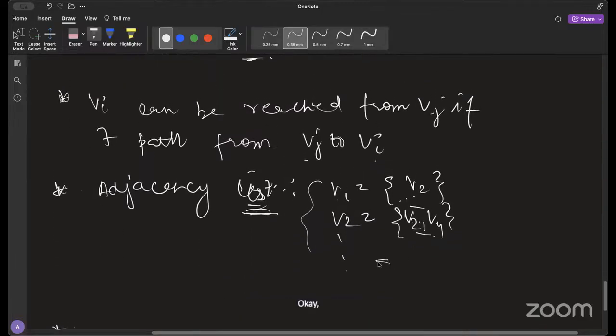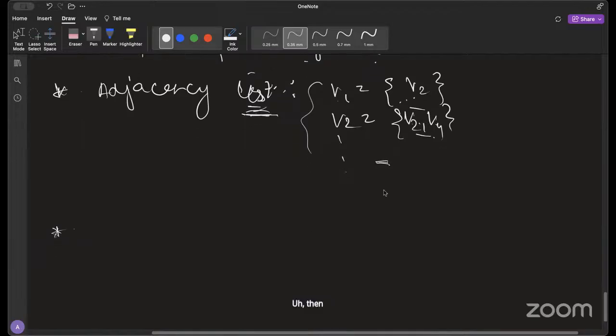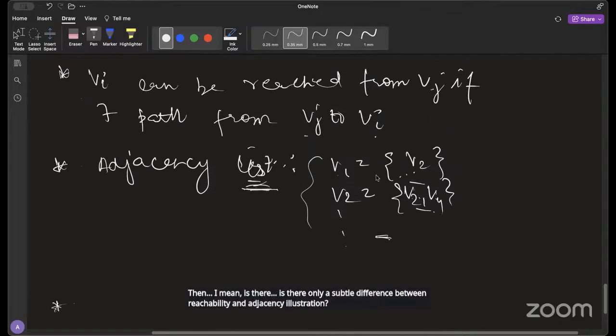Okay, is the definition clear of the adjacency list? Yes, ma'am. Okay. So is there a doubt regarding adjacency lists? No, ma'am. Then, is there only a subtle difference between reachability and adjacency list? Did you understand? Or I didn't get the concept clear.